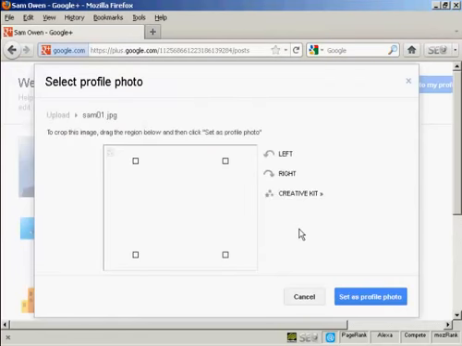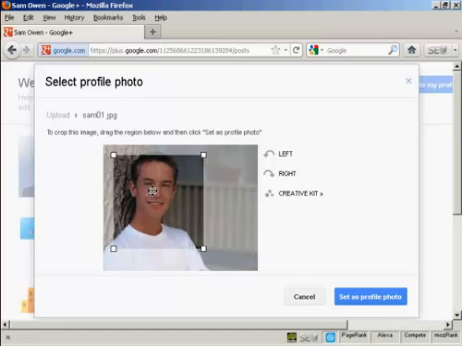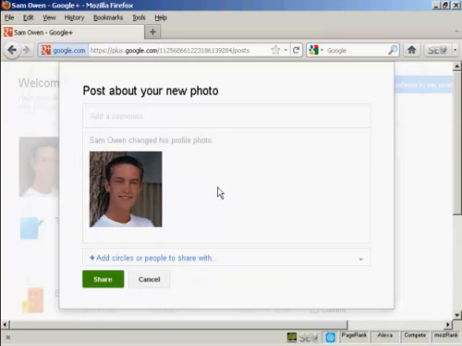You can see it's uploading, and this picture is a bit big for the size that they have available, so I'm going to have to crop it, which I can do by simply moving this window around with the mouse, and that looks about right. So then just simply click here, set as profile photo. And it says post about your new photo. Well, I haven't actually set up any circles or people to share it with yet, so I'm just going to click on cancel.